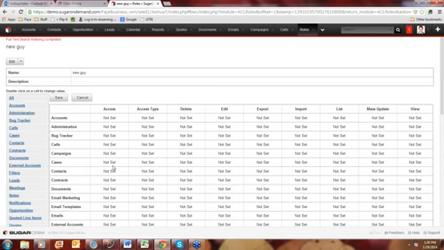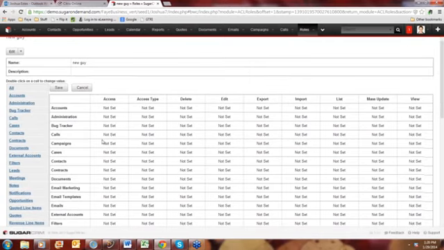We have access type. So can they access the system? What sort of access do they have? Can they delete things in the module? Can they edit the module? Can they export from the module? Can they import to the module? Can they create lists from the module? Can they mass update the module? Heck, can they even view it? And now we have that for all the modules.